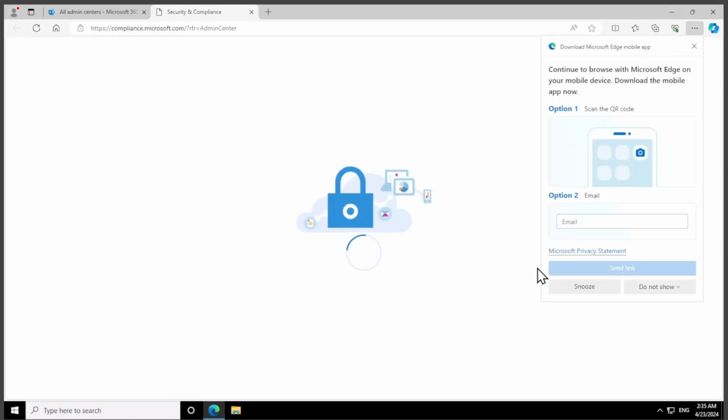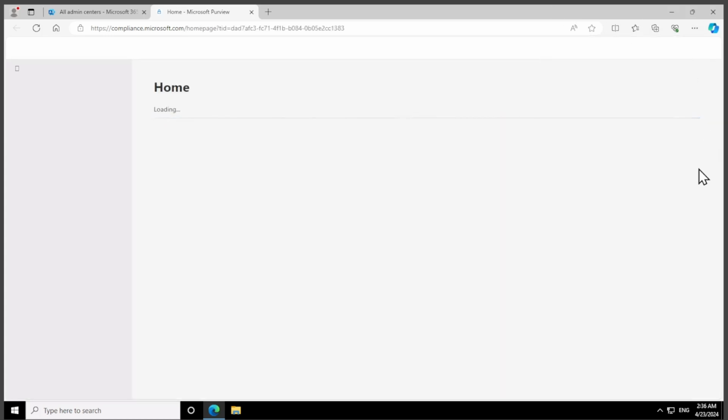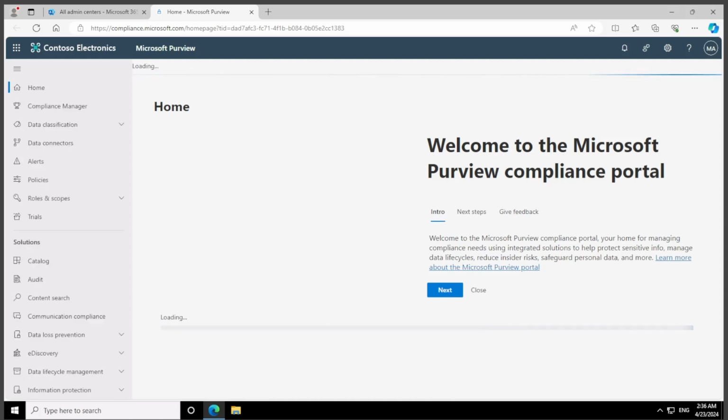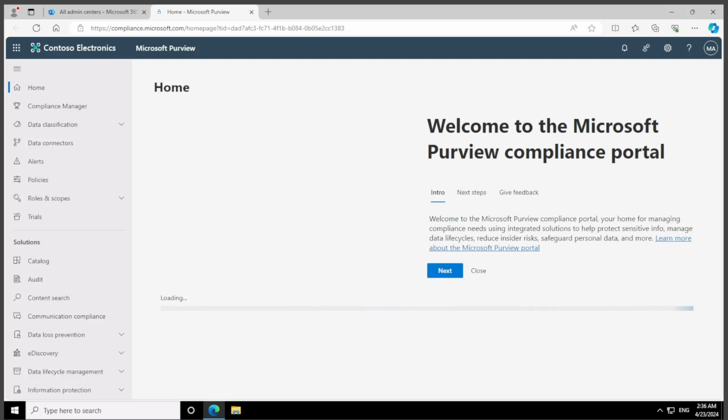So once I do that, as you can see, it launches in a new tab, and you can see here that it takes us to the Purview portal, and then it begins to load some of the details. Since it's the first time, it's going to be taking a few seconds to do its thing, so we'll just allow it that time. So it begins to load, and it takes us to the Welcome to the Microsoft Purview Compliance Center. It gives us some details, and I want to go ahead and just click on Next.